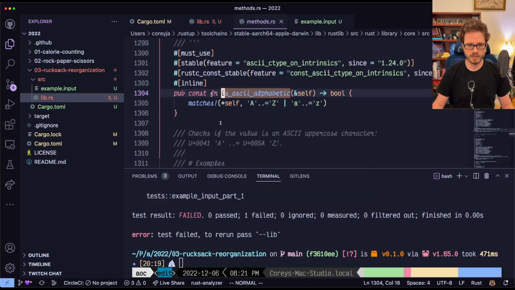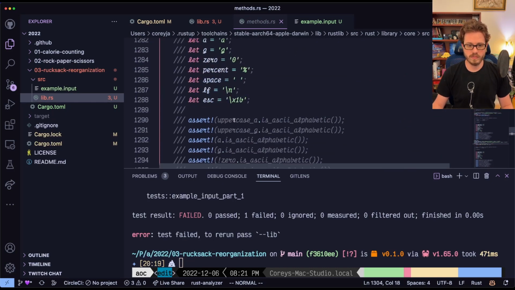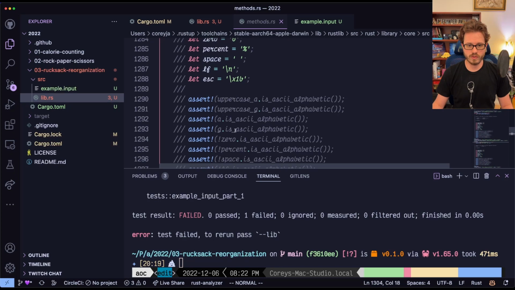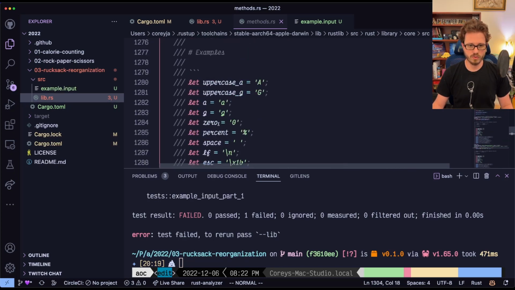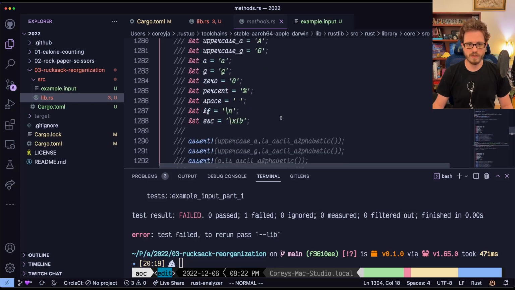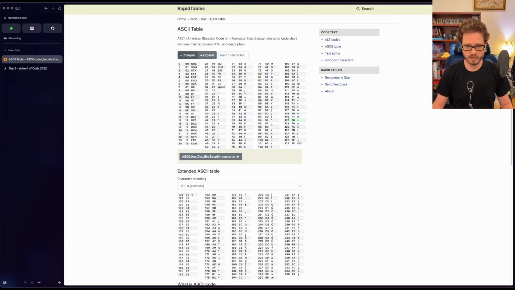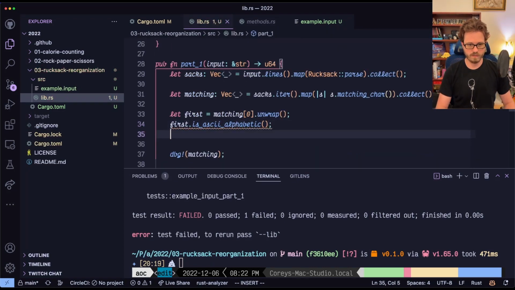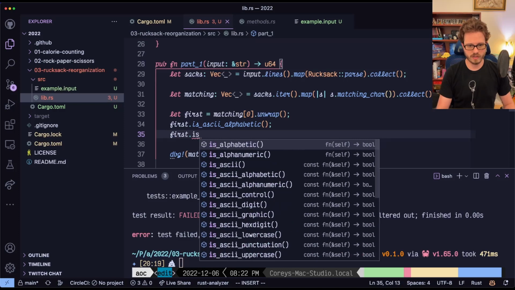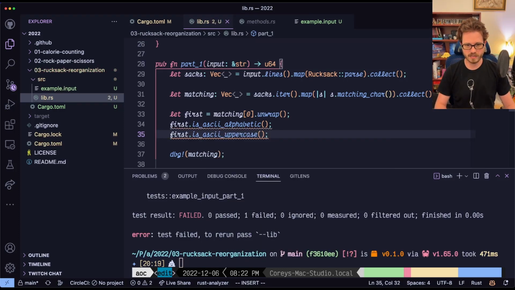What's your documentation? Uppercase, so those are all 0 is not, percent is not, space is not. Okay, cool. That seems like exactly what I want. So is ASCII alphabetic will tell me if it's ASCII alphabetic. Okay, and then I think I should have also is ASCII uppercase, perfect, or is ASCII lowercase. Okay.